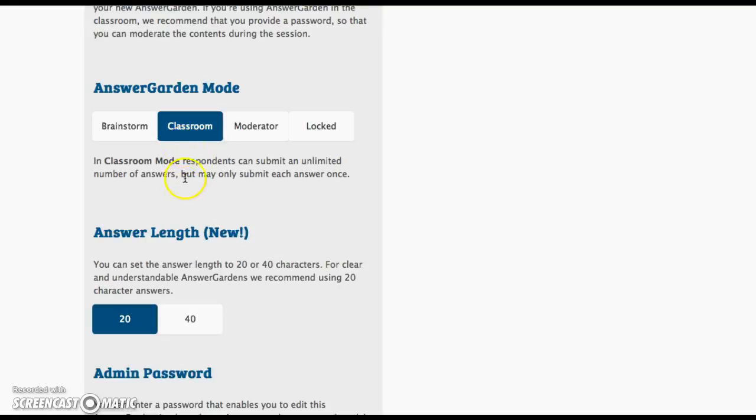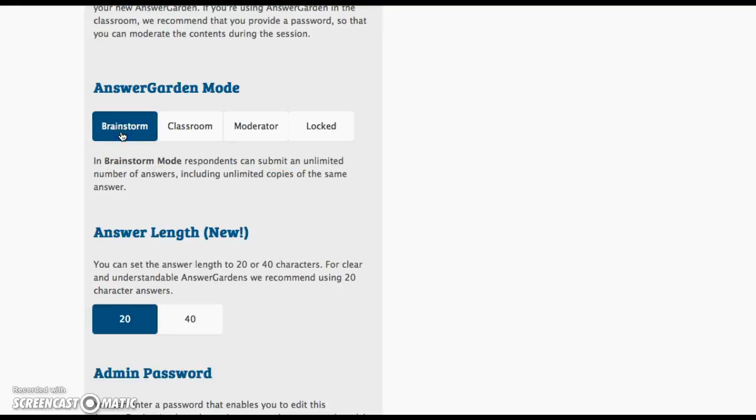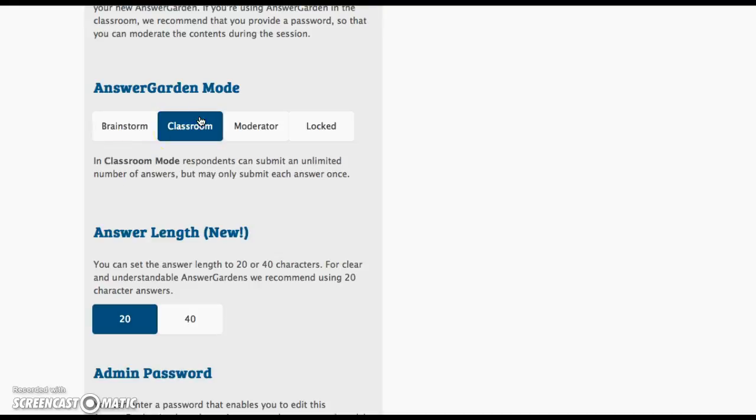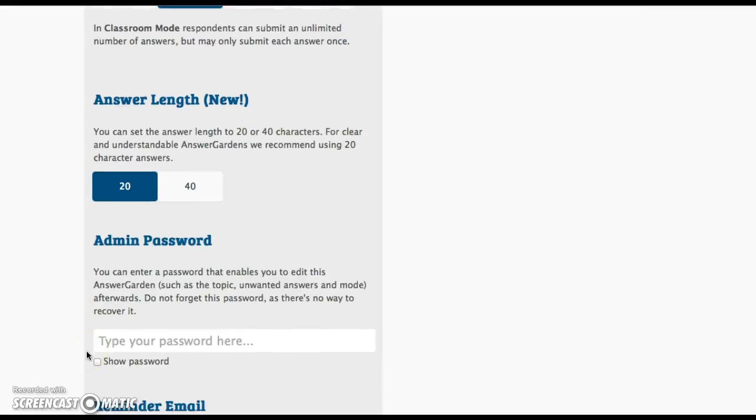Classroom allows respondents to submit an unlimited number of answers, but they may only submit each answer once. Brainstorm, on the other hand, allows them to submit unlimited answers, and they can keep submitting the same answer over and over and over. So I'm going to keep it in Classroom. You can choose the length. You can limit them to 20 characters, or allow them 40 characters for their answer.